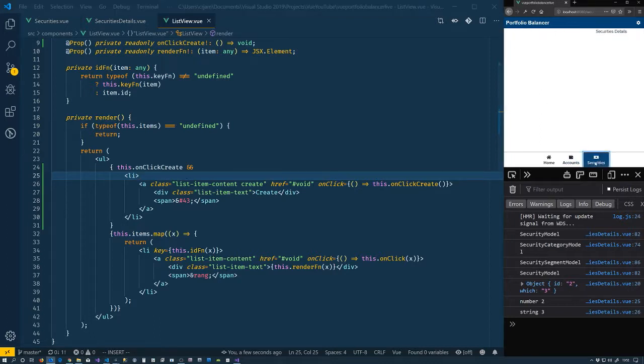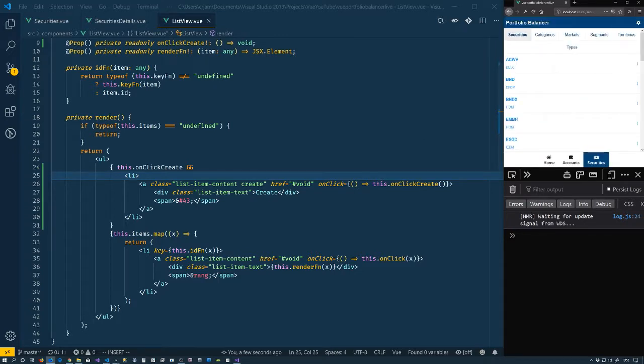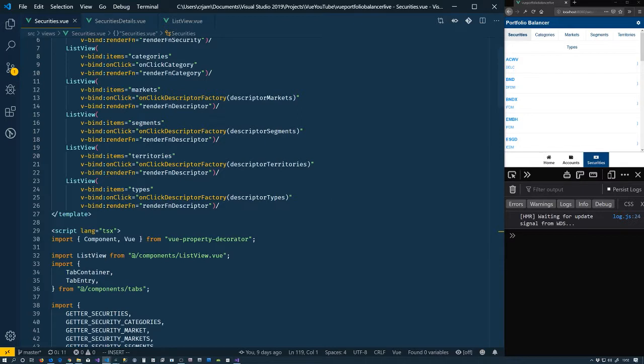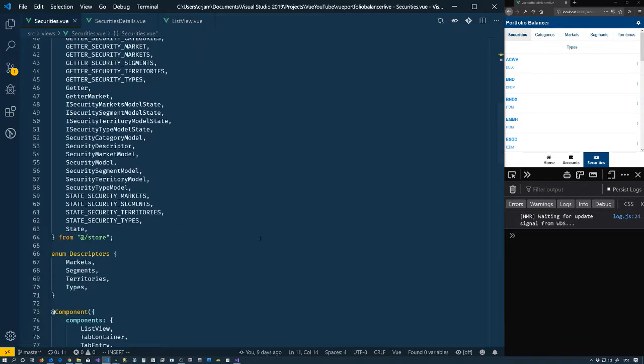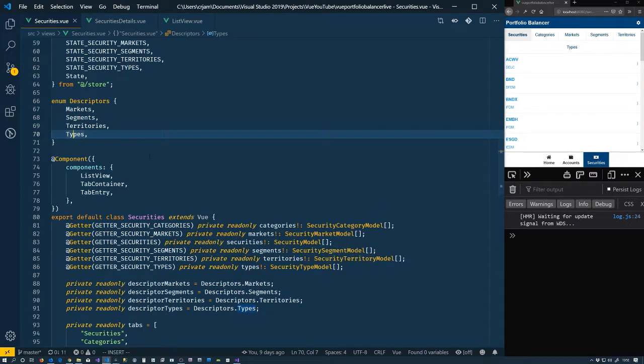And of course, might as well be on the detail or securities. We won't see anything because we haven't defined those, but we'll come into the securities file. Actually, I'm jumping the gun a little bit. We need to create something. I have this enum on here, this markets, segments, territories, types enum. I'm going to need a way to tell, when we click on, say, a security, and we go to the security details page, what we clicked on, whether it was a segment or a security category.